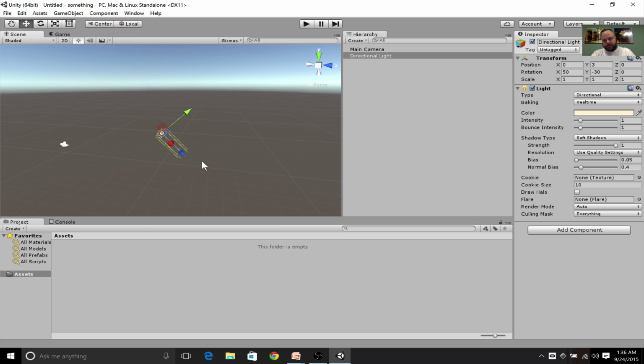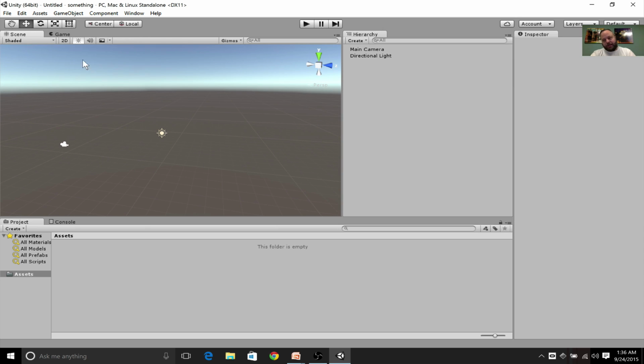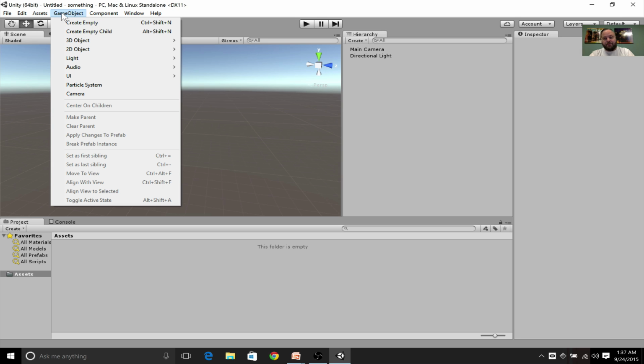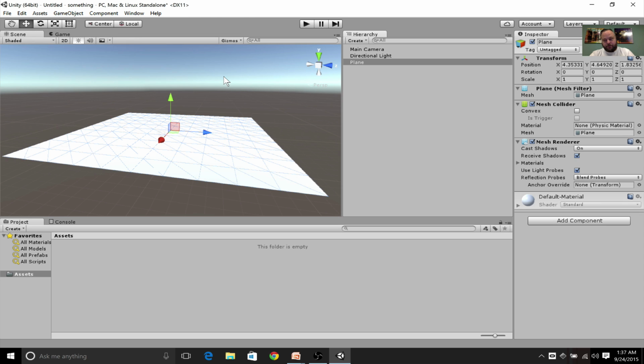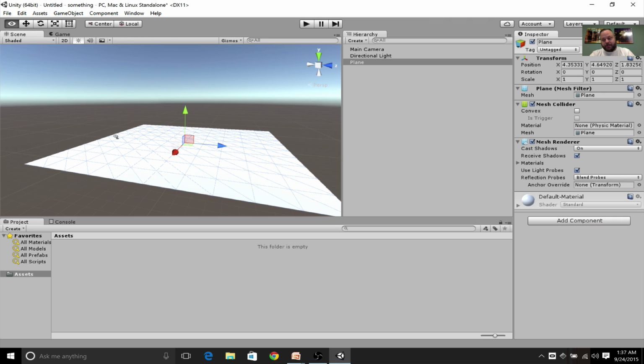Alright, so let's go ahead and add something here. I am going to add, let's see, if we go to game object here, 3D object, and we're going to drop in a plane. Hey, look at that. So remember how I said planes are 2D objects?